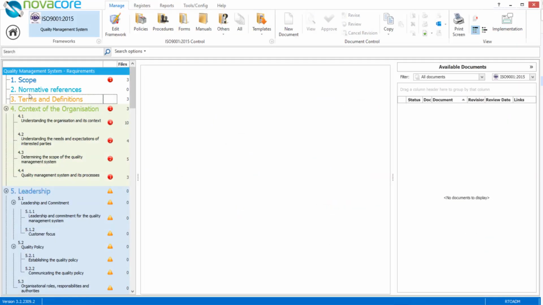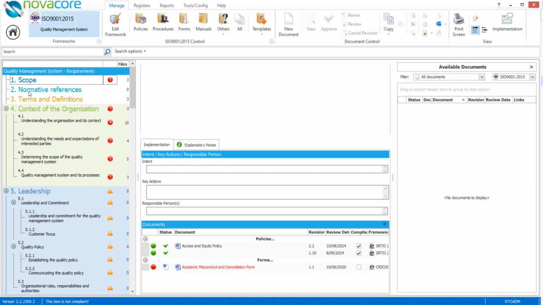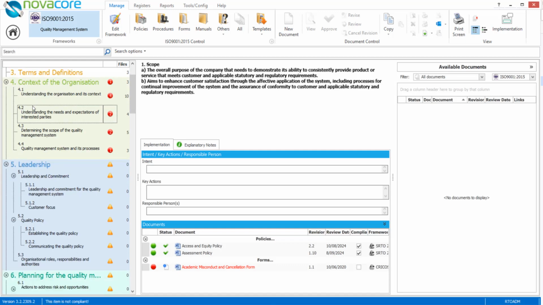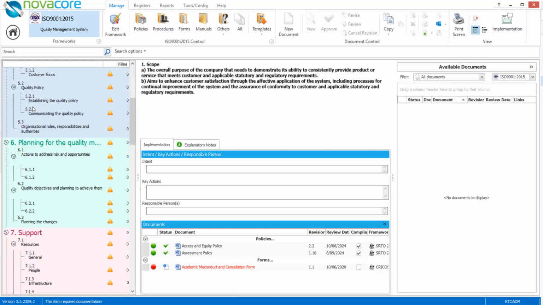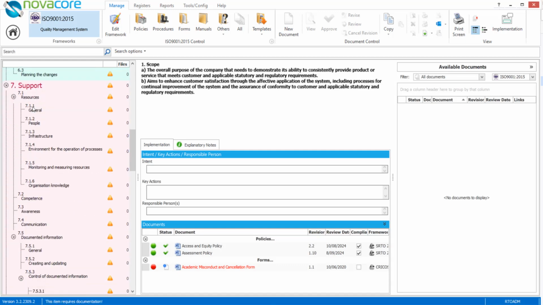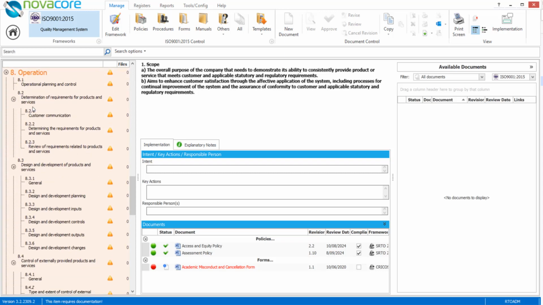Here's an example of a framework that has been fully formatted with color coding. You don't have to use this feature, but it is a great option if you want to make your framework more user-friendly.